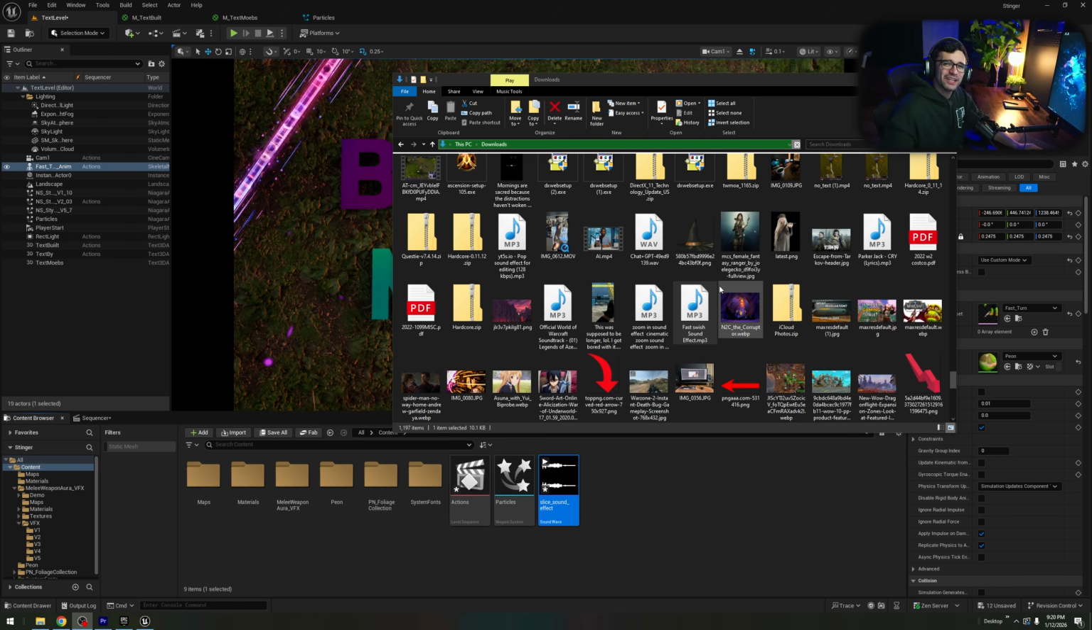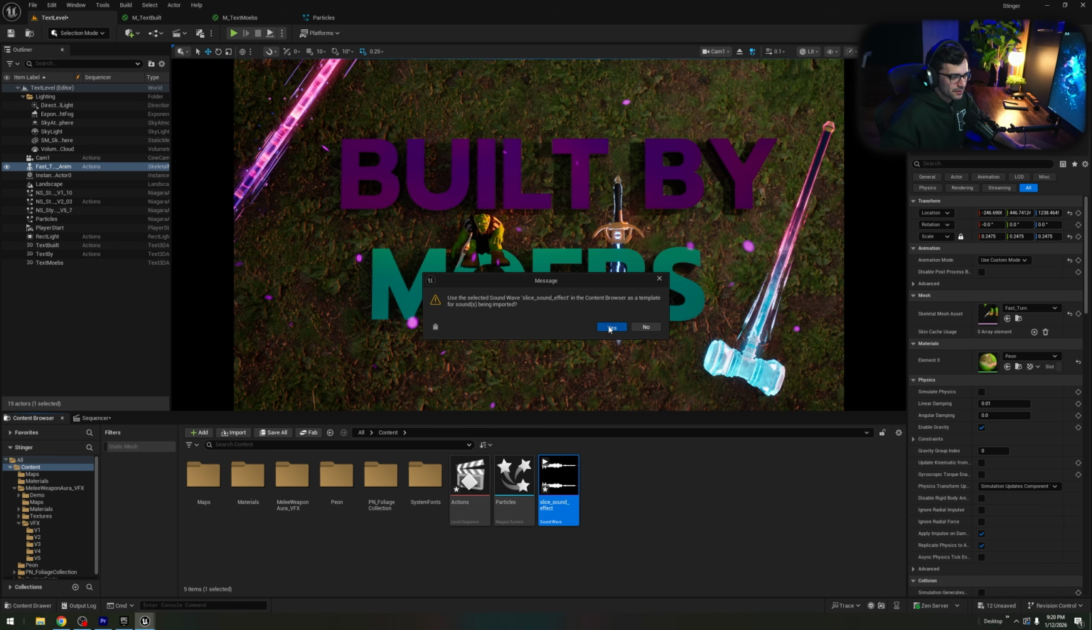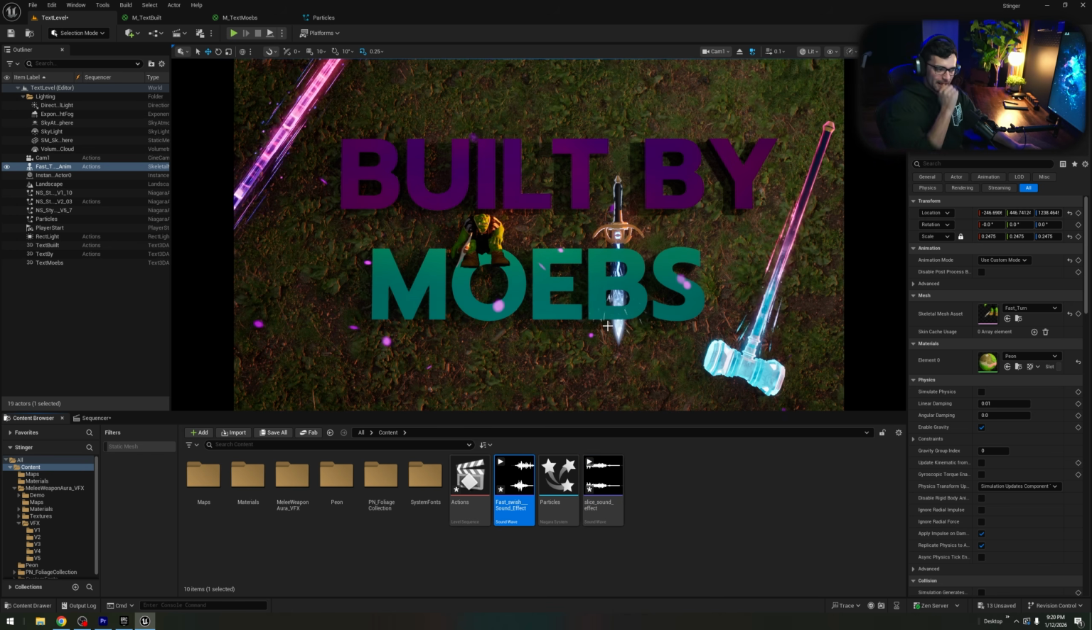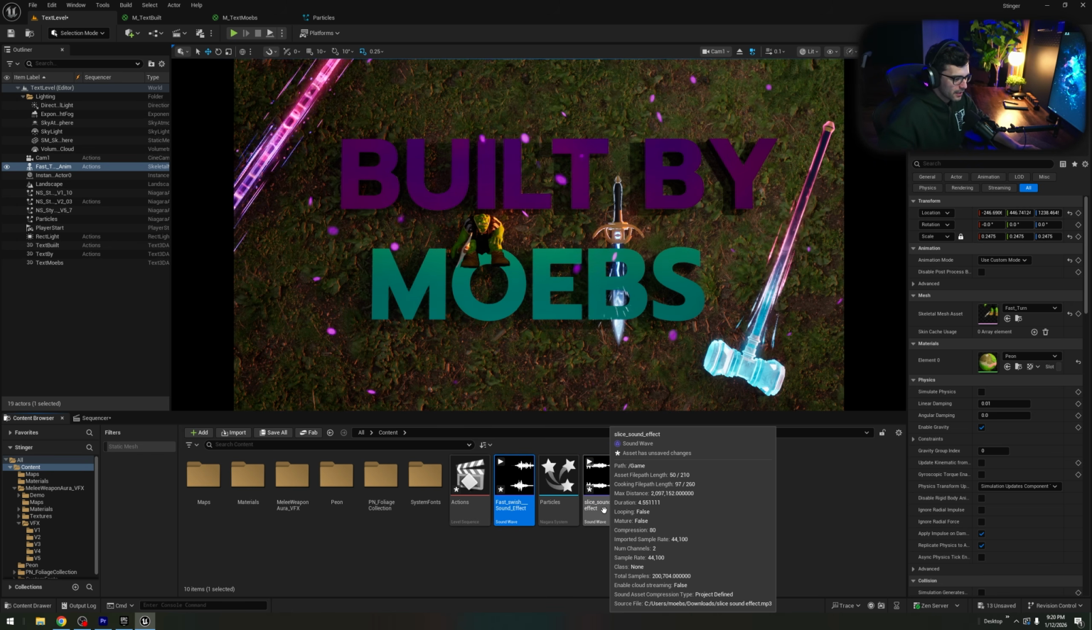For sound, I'm just going to use stuff I already have on my computer. So I'm going to use a fast swoosh and then a long sound. This is going to be the entrance. This is going to be the exit. To add them, I'm just going to drag them into my content drawer just like that. No big deal there. It's going to ask, do you want to? Yes, I want a template for it. That's no big deal. And it's going to add them both right here, fast swish and slice sound.